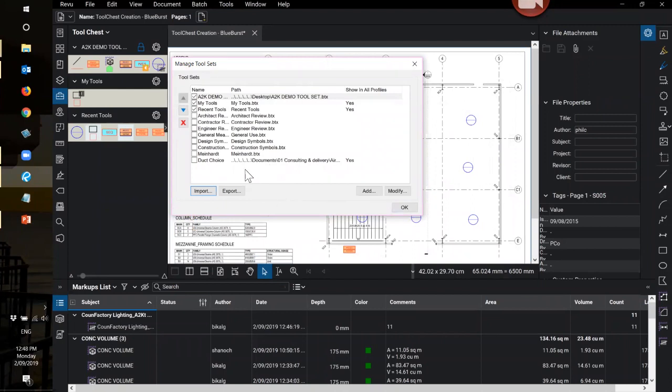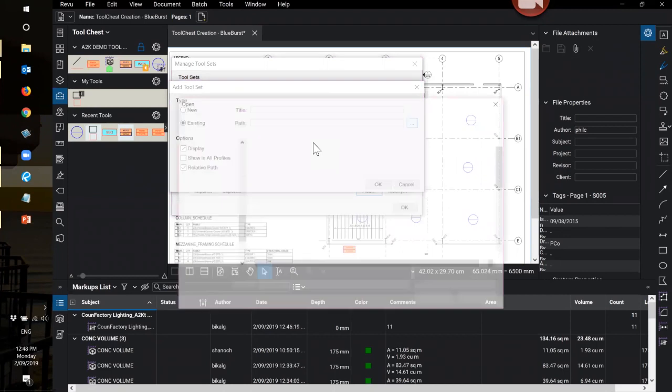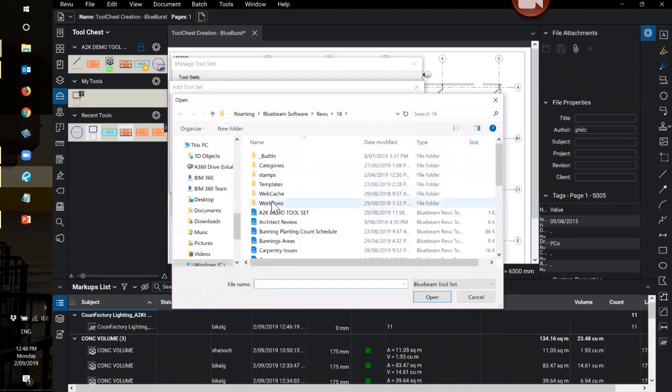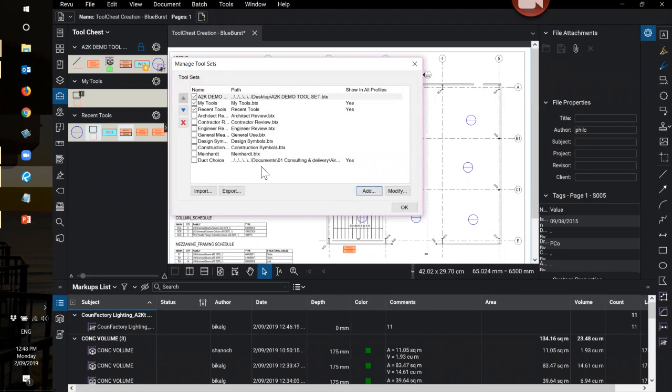But if it's like a network location where everybody has to use the same tool sets so that it can be standardized, then the next thing to do is adding. This is what I usually prefer to do all the time, is to add your location. So you can add your location like this. And if it is an existing tool set, you can go to existing and then select path and point to the location where your tool sets are kept. That way everybody could be working from the same location in your network. So that's a good way to do it.